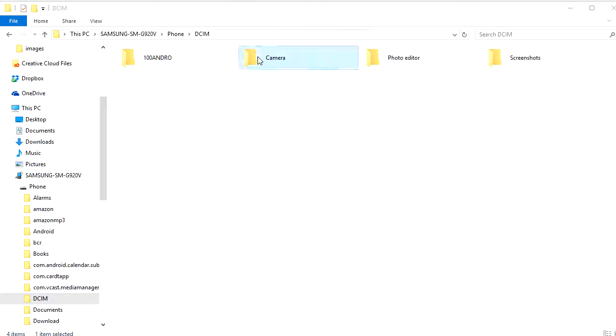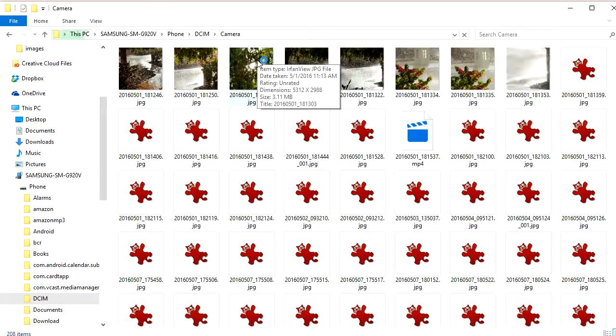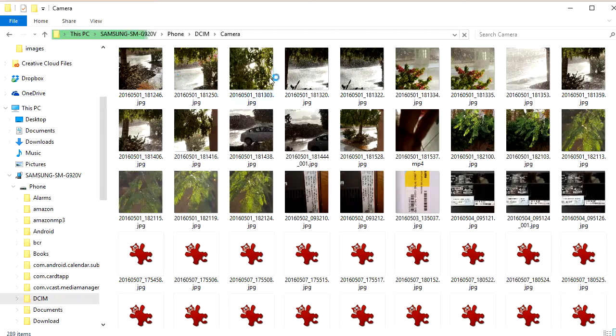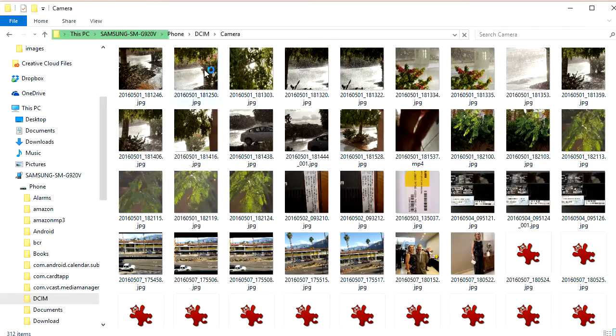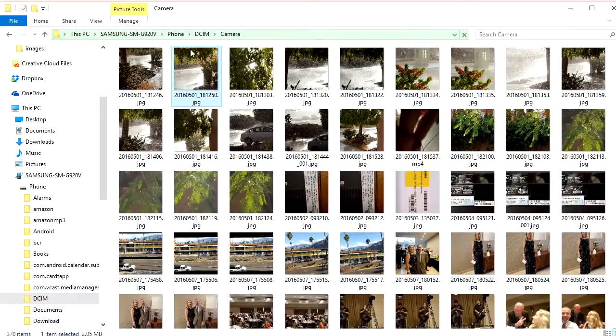Okay, so back in our camera directory, we're going to choose a couple of these images, then we'll figure out how to get them into the pictures directory where we want them to go. So let's just choose this one. I'm clicking once on this first image. I'm going to hold down the control key on my keyboard. I'm going to choose this one and this. Okay, so now I've chosen these three images. You can see they're all highlighted in blue.